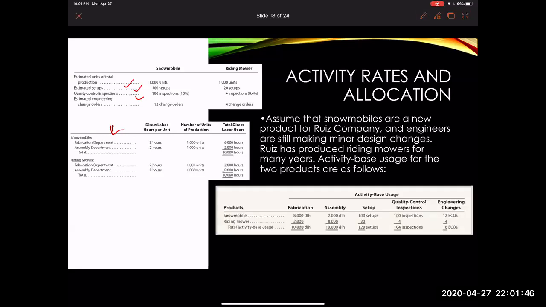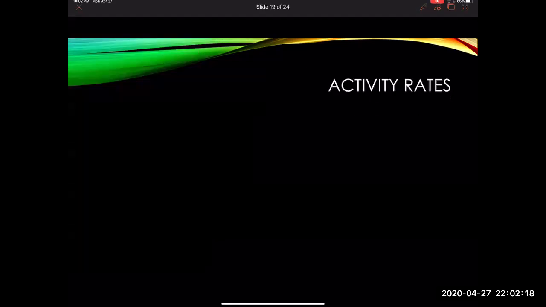All right, so here it is, all of our different activities for both the snowmobile and the riding mower, right? Each of these products, as I mentioned before, has to go through all of these processes before it becomes its final product, right? So what I mean by that is maybe, for instance, we take the snowmobile. The snowmobile has to go through the fabrication department, the assembly department, setup, quality inspection, and engineering changes, okay? And so forth with the riding mower. Right. All right, so moving on.